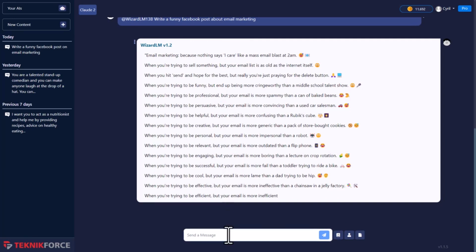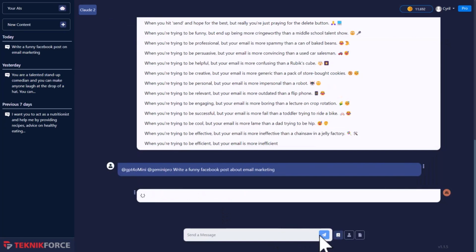AI Collective has really incredible features to help you work with multiple models. I just showed you how to tag a model and get an answer from that, even though you have a different main model going on. But you can do beyond that. You can put in a message. Let's say you want to ask GPT-4o Mini and you want to also give the same information to, let's say, Gemini Pro, and you want them to process this and give you separate answers.